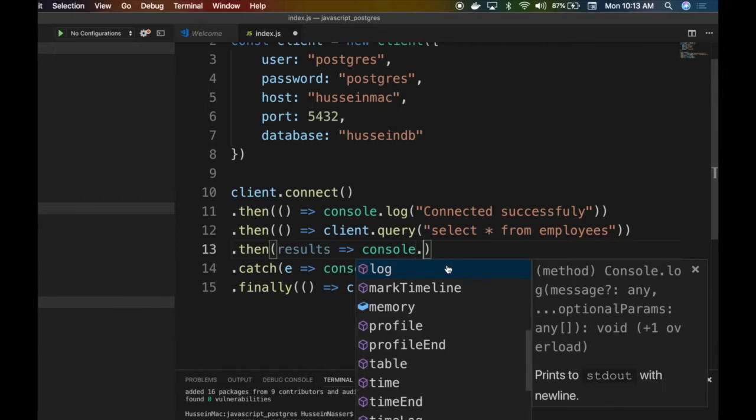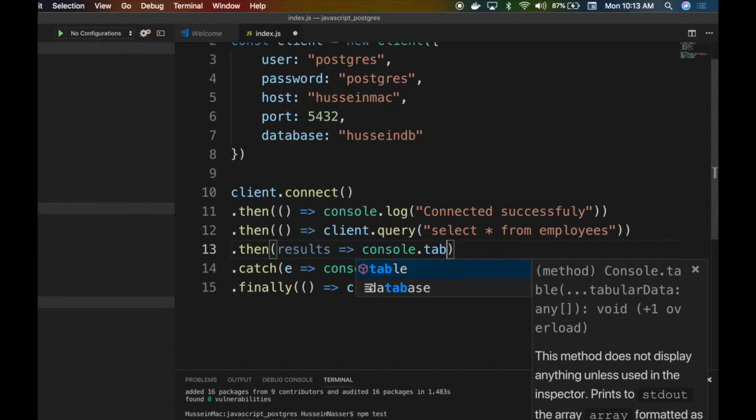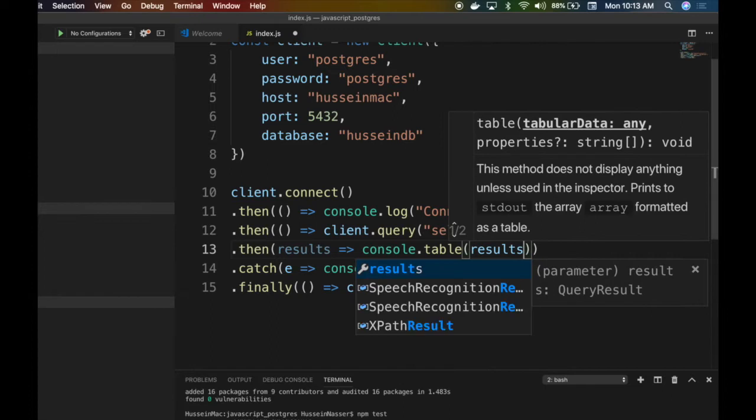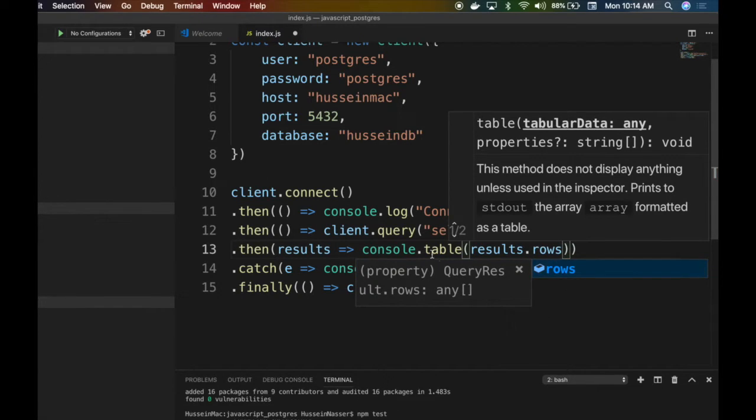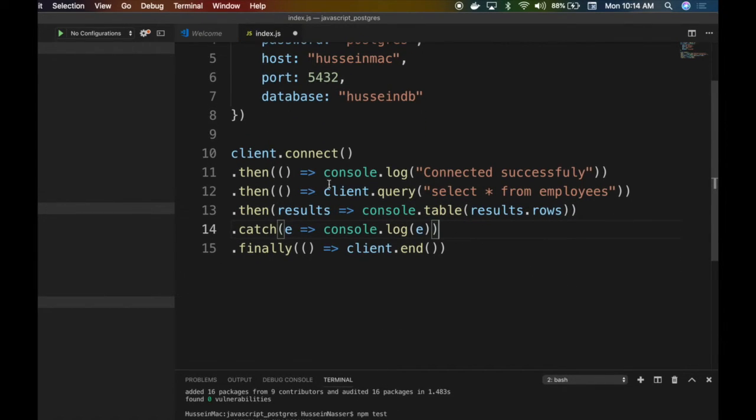Okay, so I'm gonna go ahead and do a console dot. I can do a loop to loop through all the tables, but there is a nice function in console called table, which actually takes an array and prints it in a nice column fashion, right? So think of this dot table as actually a loop, okay? And we do results dot rows, okay? And that will print it.